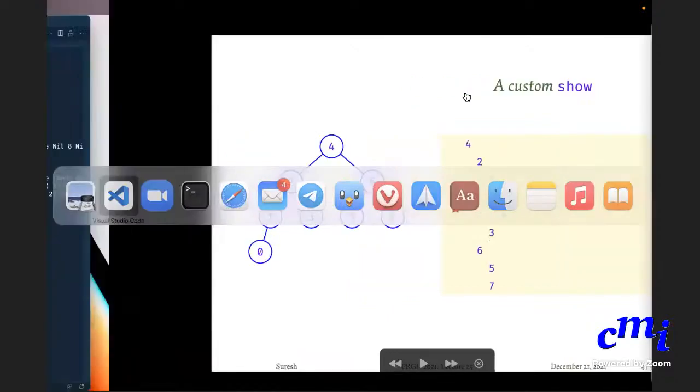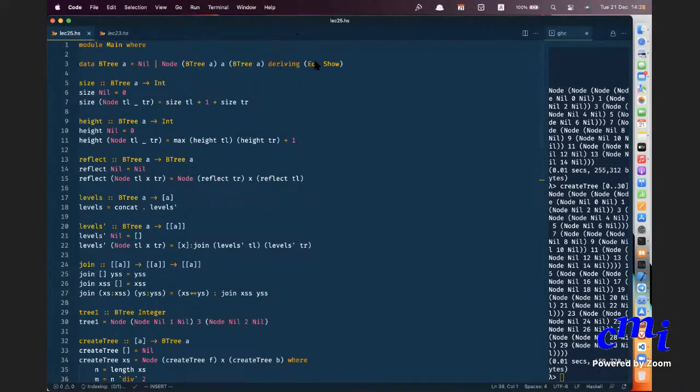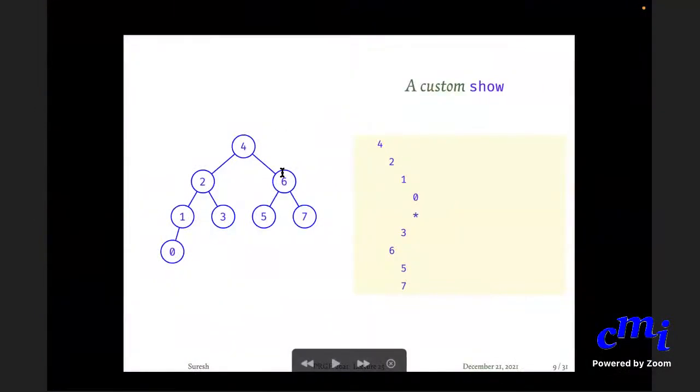So here, if you notice, I have just this B tree, and I have just said deriving EQ show. Instead of saying deriving EQ show, I should make it instance show (B tree A). Okay, so that is what I want to make. Here I am following a scheme, using some indentation. Root will be written here, and then if I want to print out its immediate subchildren, that will be indented some 2 spaces to the right.